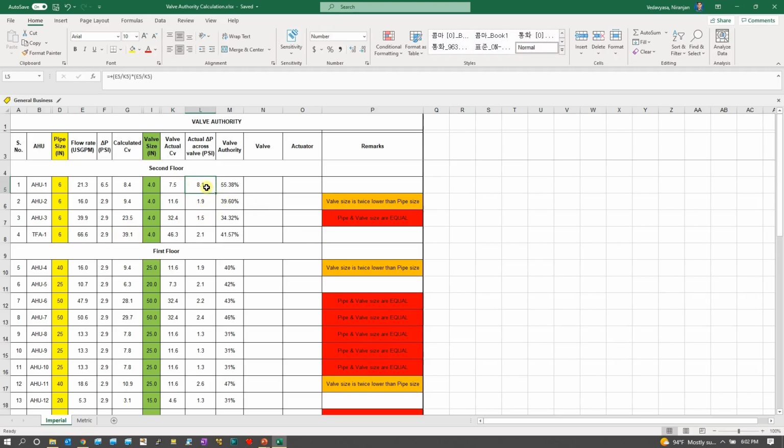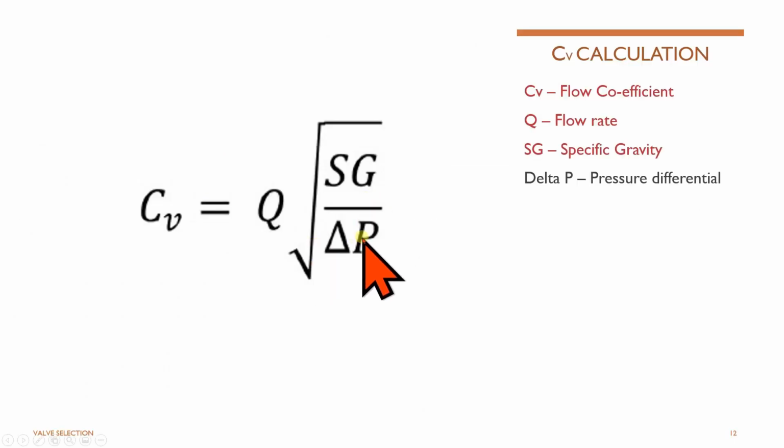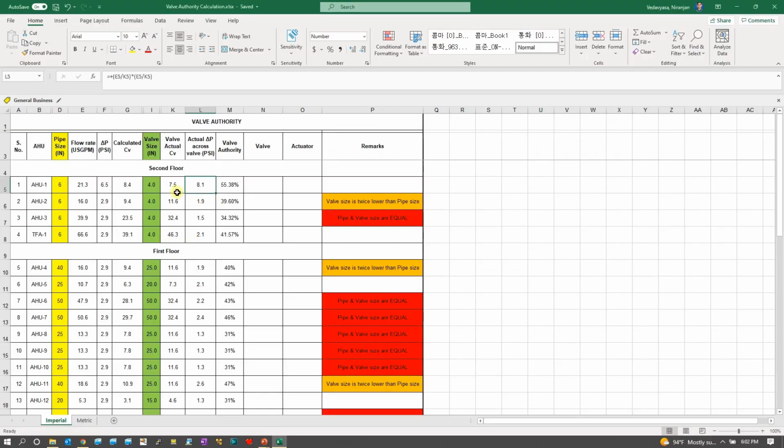How is a pressure drop calculated again? From the same formula, by altering, you move your flow rate with your CV, which you have already with 7.5, and then do the pressure drop. Now you got your pressure drop, which is an actual pressure drop across the valve, and this is the pressure drop which he has given to you. 6.5 should be my pressure drop, and you have got 8.1.